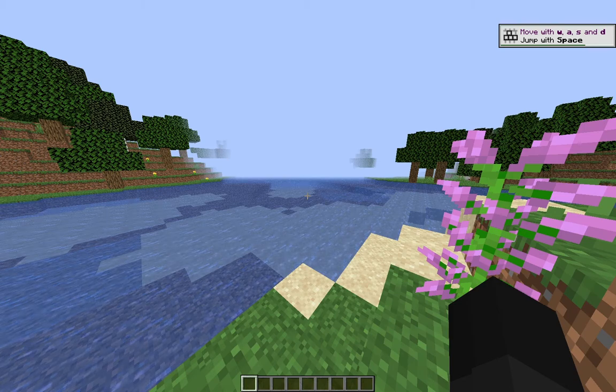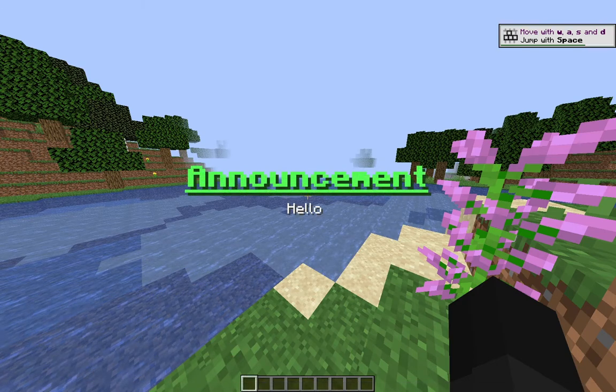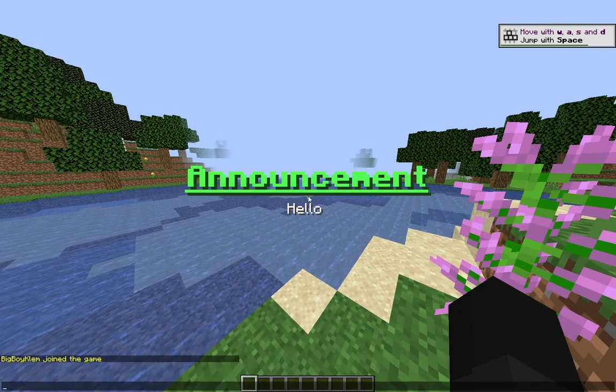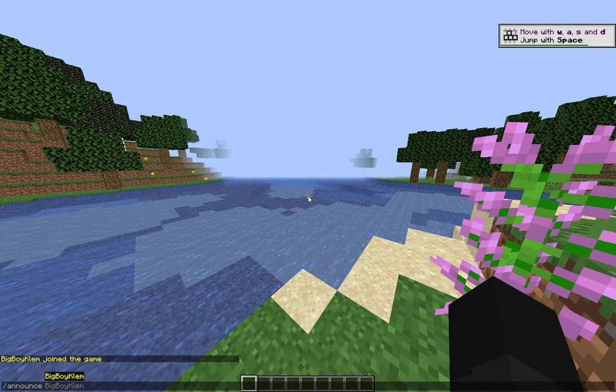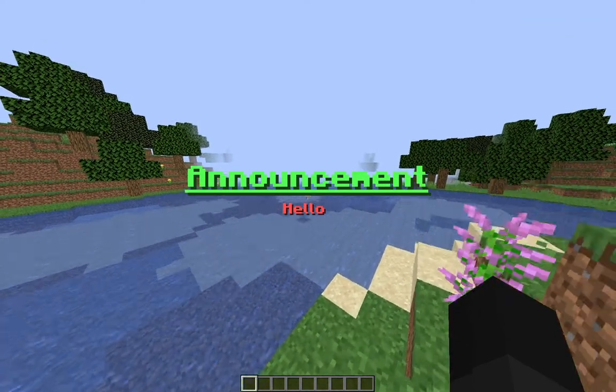So now that we're in our server as a player, basically I'm going to show you guys that your plugin is installed. For example, my plugin is screen announcements that I've made. All you have to do is type in /announce and then type in hello. You can see it shows up an announcement on player screens. And this is also with color code support as well. But that is for another video.